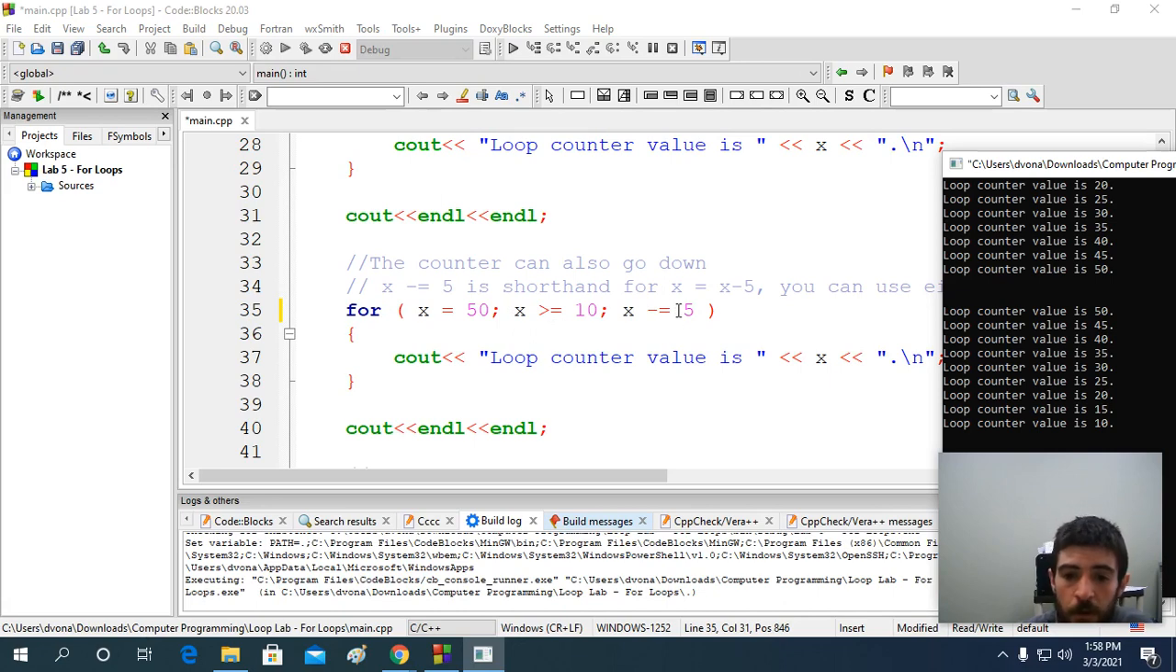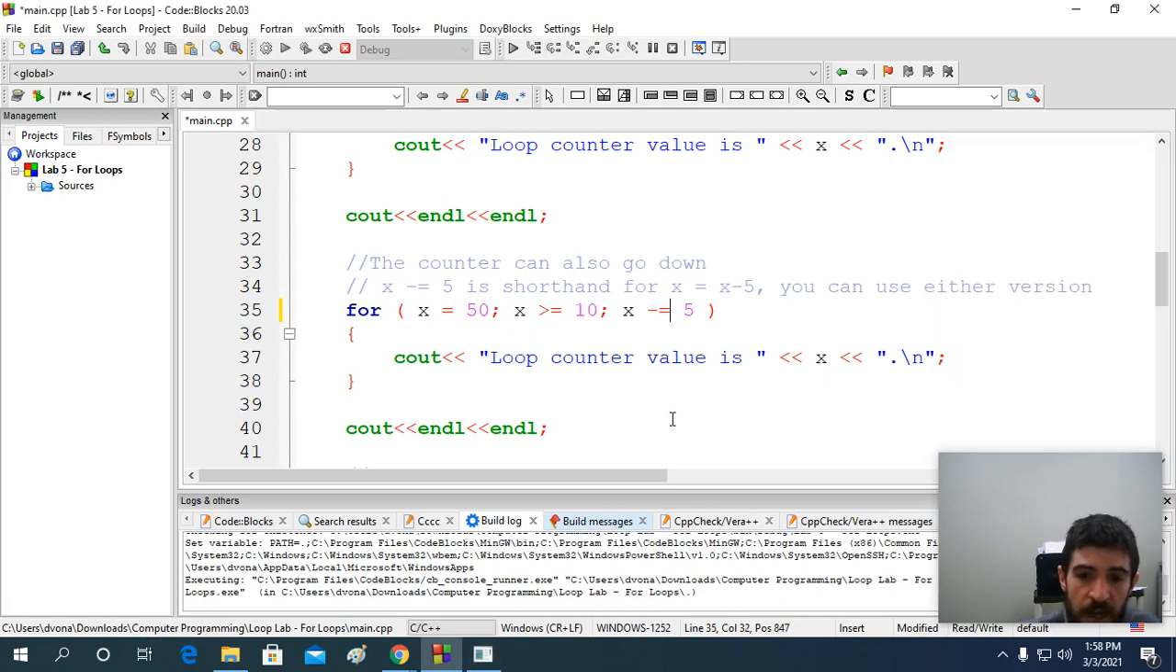All right. Now, one thing I want to warn you about, because this is a mistake I see a lot, is kids sometimes just write x minus 5. X minus 5 will not work, because you're not actually changing the variable x. You either have to write x equals x minus 5 so that the value of x is actually changed, or you have to use the shorthand where you say x minus equals 5.